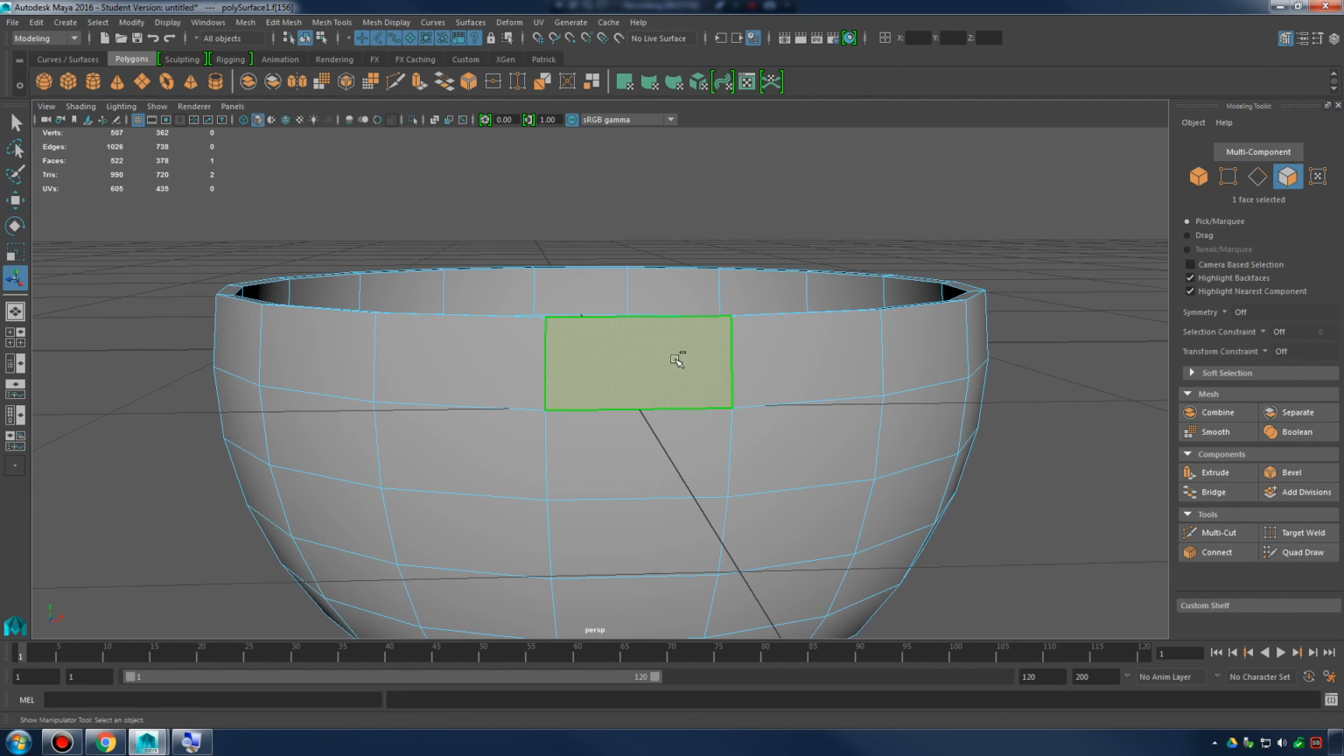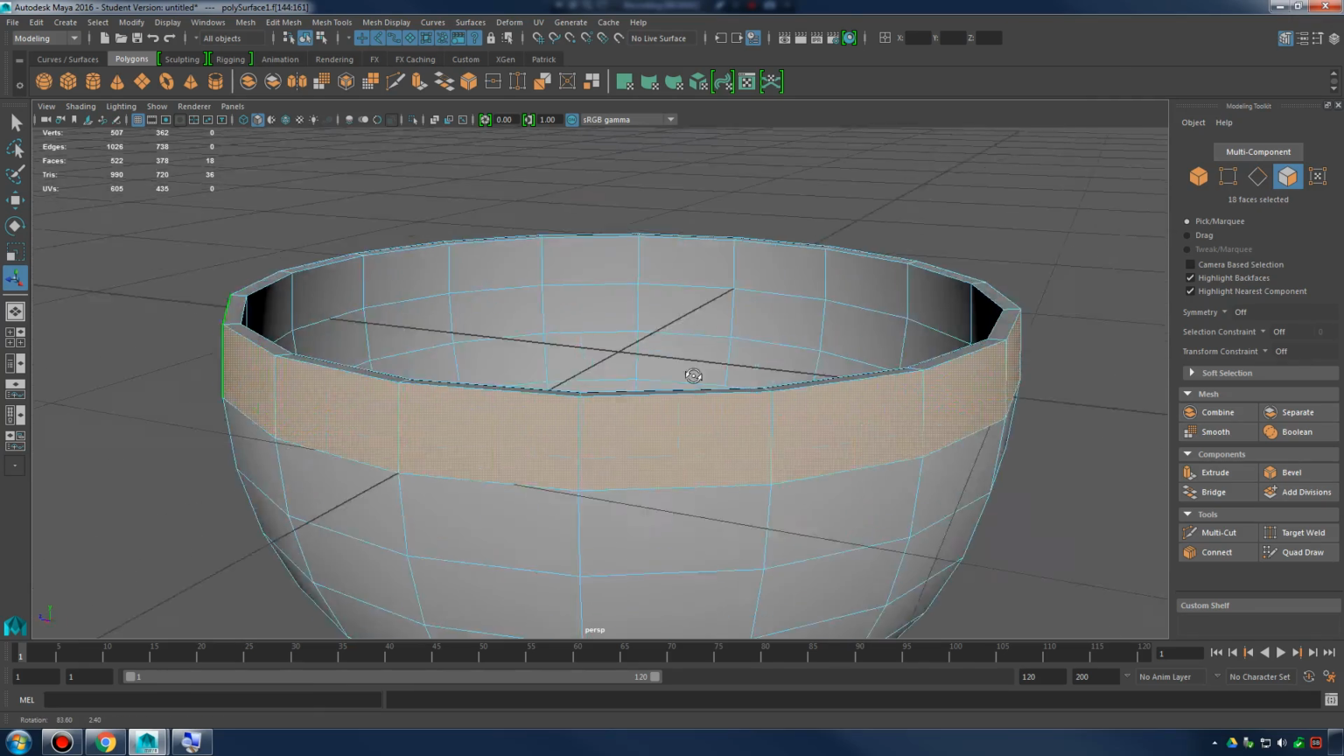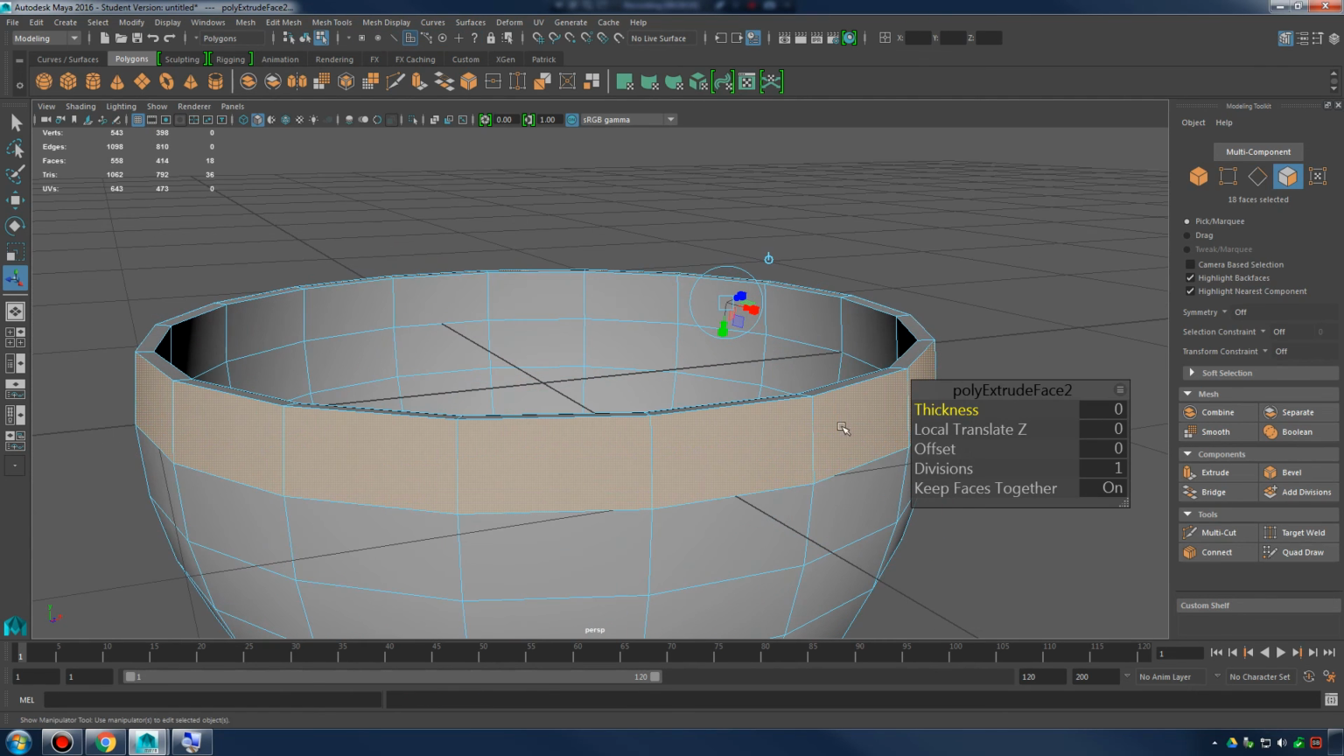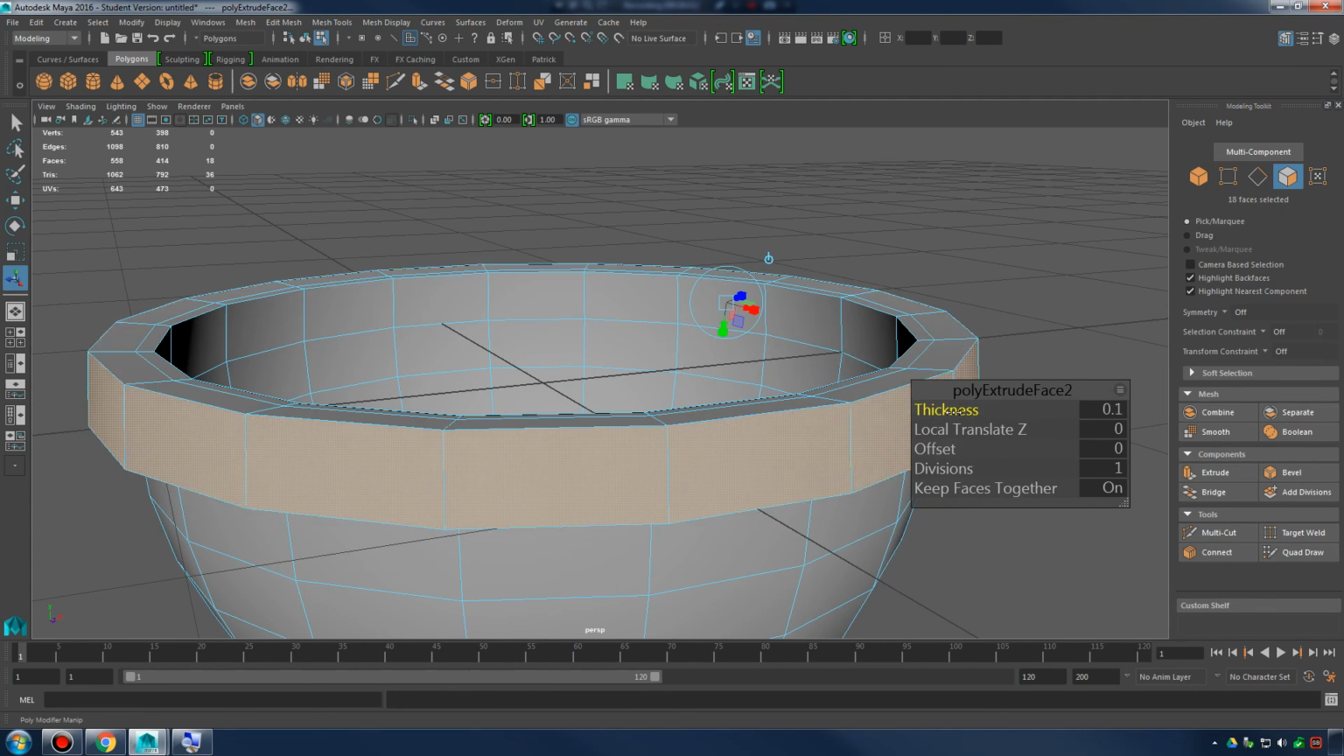So hold down Shift, and you can also work with inverse selection. But additive selection with Shift and Control, 1 click, 2 click, double click, boom. All of my faces are selected. Now let's use our extrude tool to extrude out my cup here. Make a little bit of thickness here.